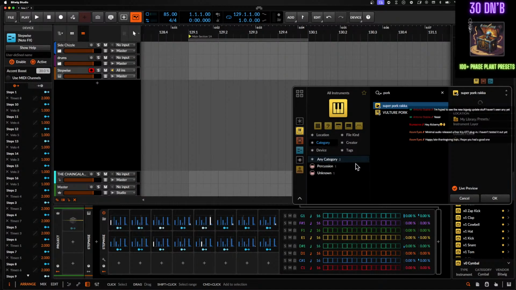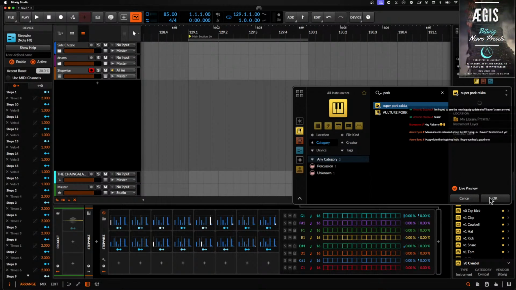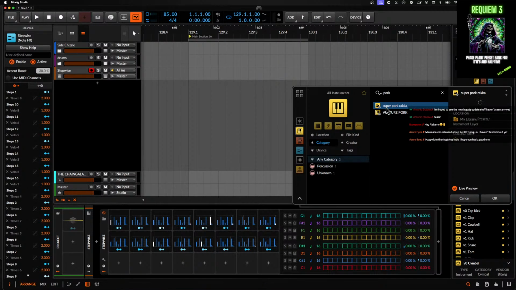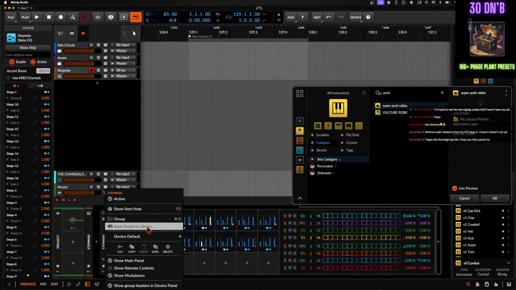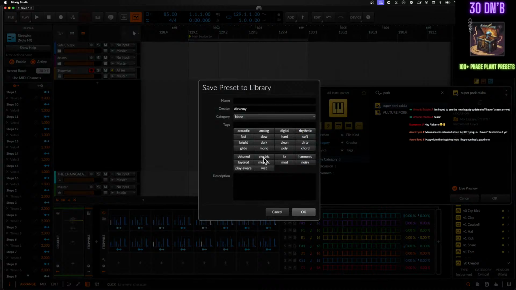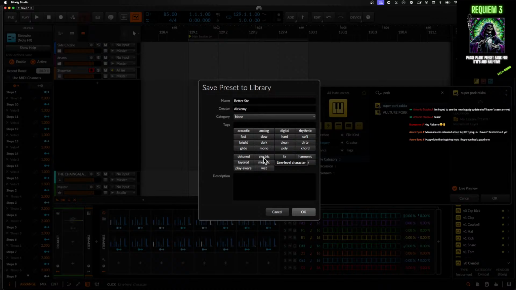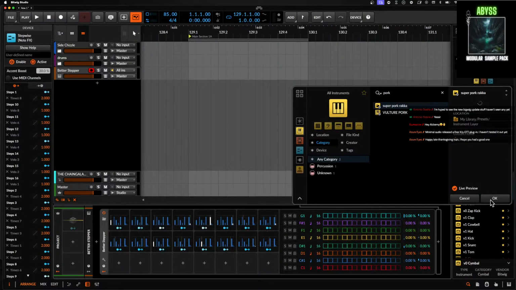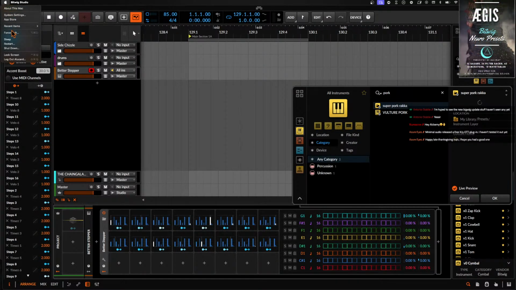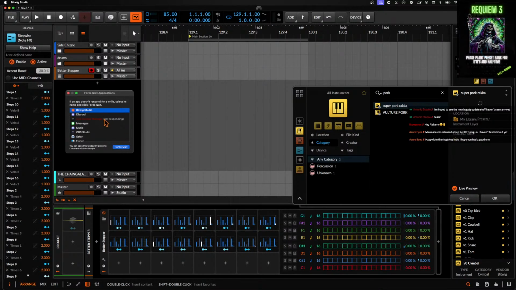Is this going to work? What's going on here? I don't know what's going on. This is getting caught up. Cancel. I'm just going to quit. All right, Bitwig froze. This is a beta, so force quit.